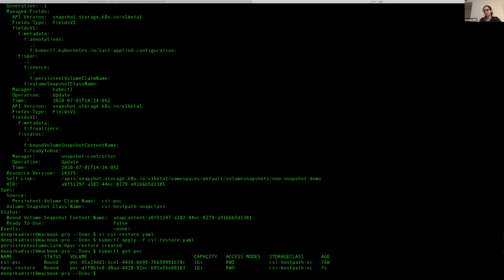As you can see, this was my original CSI PVC, and with a volume snapshot, I have created a new CSI PVC right here, which has this new name. So this is a very simple CSI example that I have running right in my cluster. If you want to explore more, this is an open source project that you can go and look at and run these examples yourself.